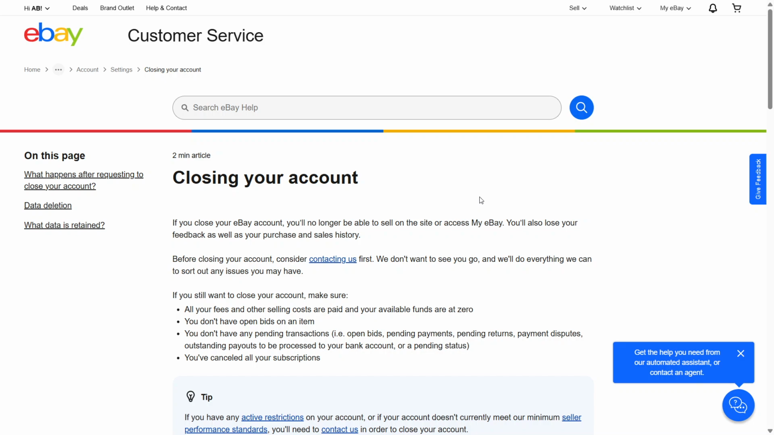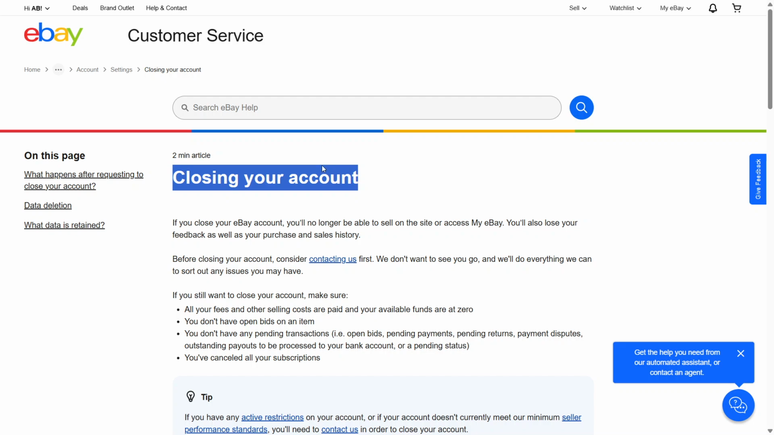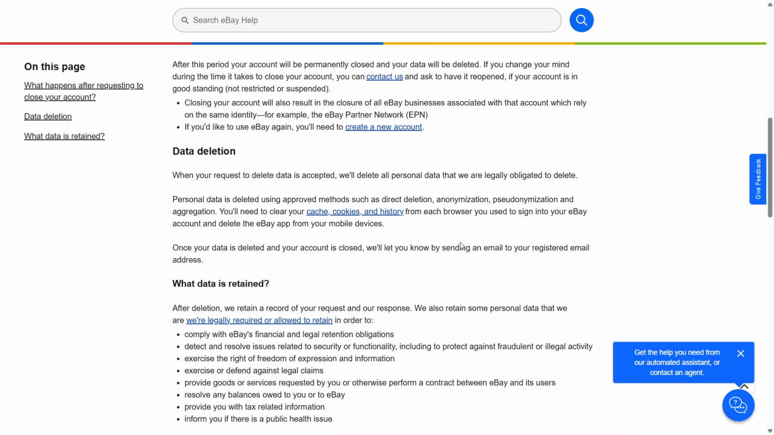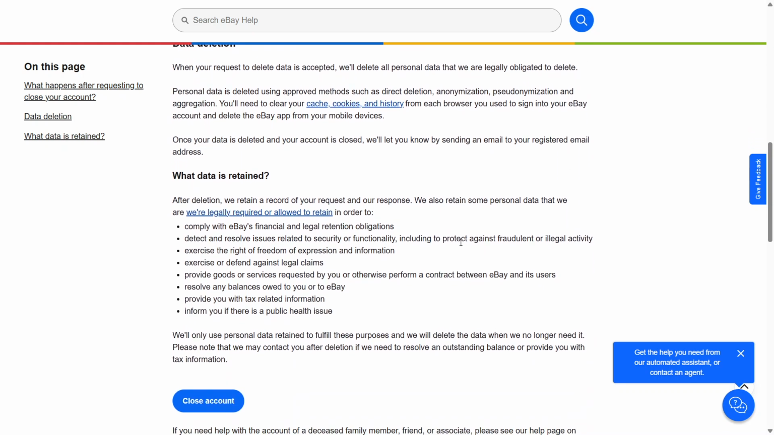Now, wait for the closure page to load. You'll see important information about what happens when you close your account, so take a moment to browse through and read these details before continuing. When you're ready, click Close Account.